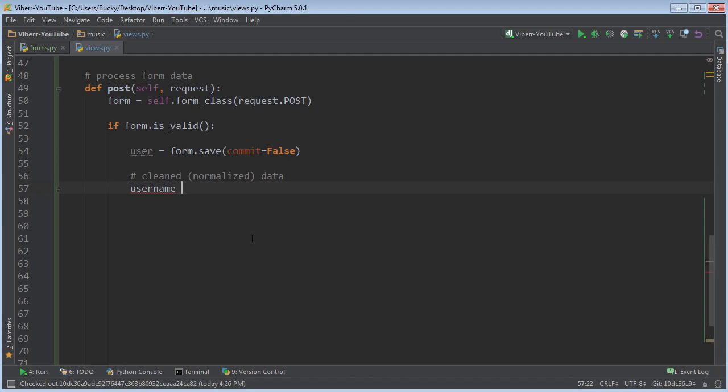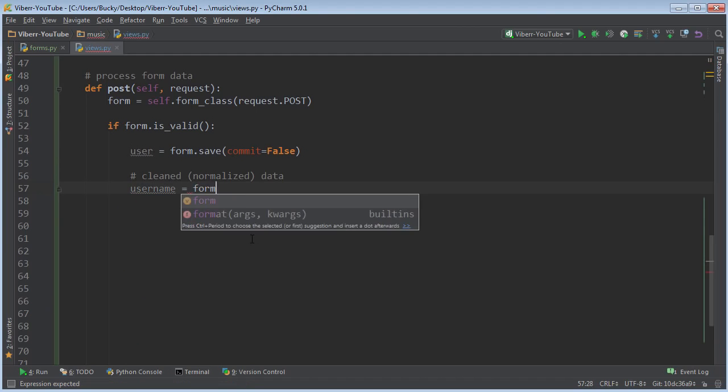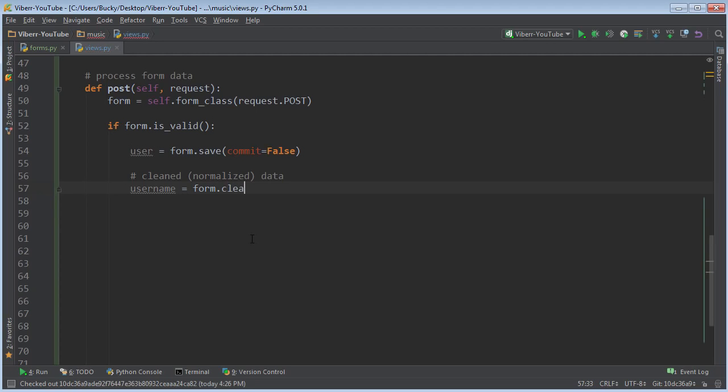So for the username, in order to get the clean version of the data, it's just form.cleaned_data, and then you just write whatever field. So username and password. So this is actually the data that you want to plop in your database. So that is the username and that is the password.